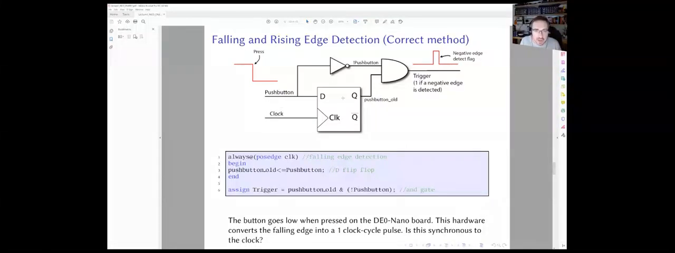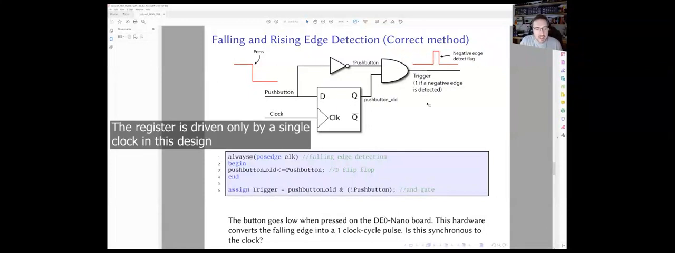And what this piece of hardware does is it recognizes when you have a falling edge. And the way it works is in the red here we have the push button press. That's what happens when we push the button. It goes from 1 to 0, and this hardware detects that falling edge, and it gives us a pulse, like a flag, which tells us that it's detected a falling edge.